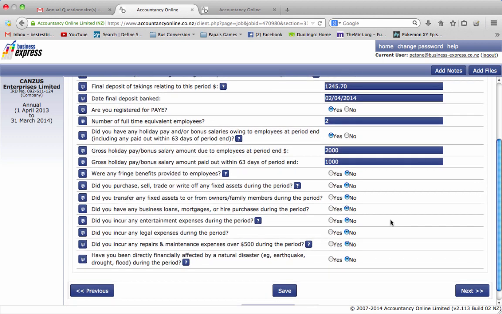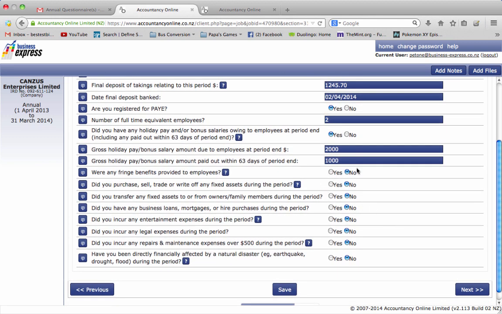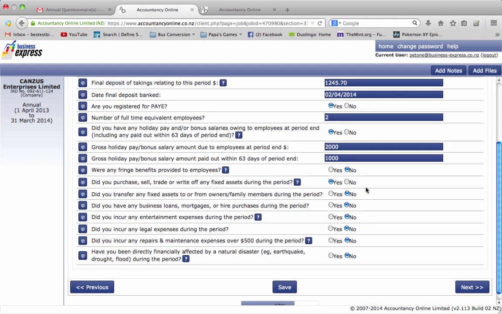Fringe benefits would normally include low interest loans, motor vehicles, or goods and services supplied at less than market value. If you purchased or wrote off any fixed assets during the period, you would say yes here, and you'd provide us with some appropriate details. Again, if we have your information in Xero, we probably already know that, so please just feel free to add any comments that you might want to give us at this point to remind us of things, particularly the big items, but again, we probably already know those.